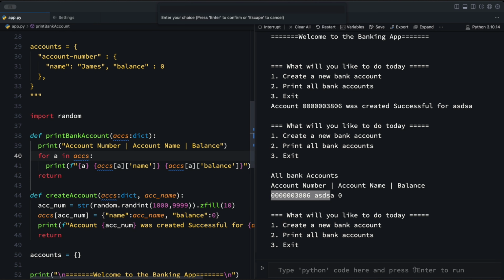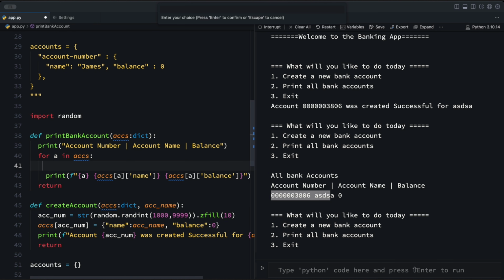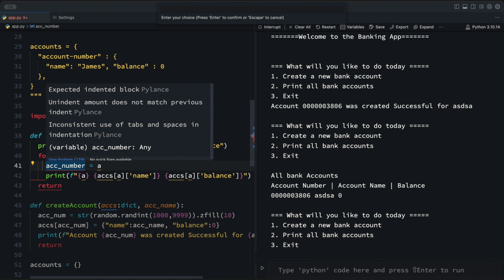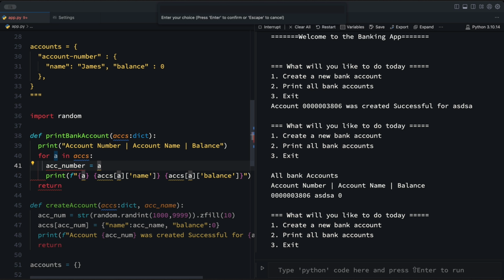I want to keep the value of each of the account number, the account name, and the balance in separate variables so that I can print it easily. So I'll say acc_number, then I have it as a. I want to use a member function that allows me to create extra space on the left, right, and center. But in this case, we are concerned about creating extra space on the right.